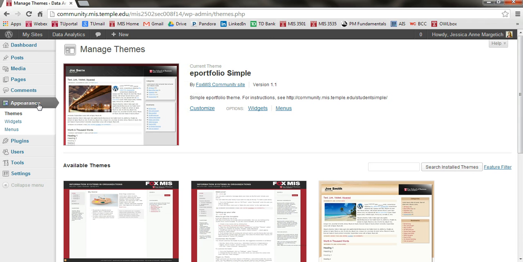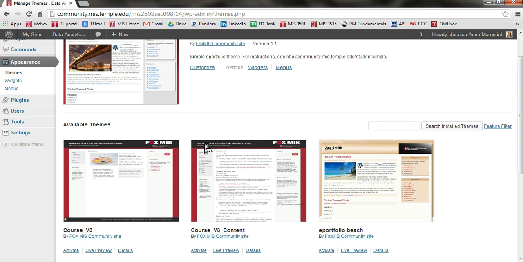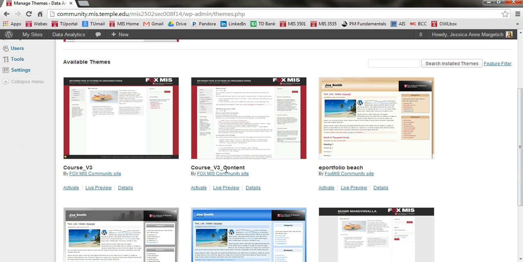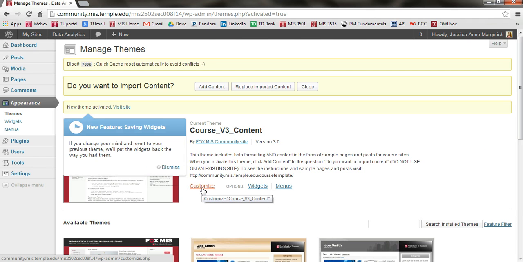Alright, and this is very important. This is what your website's going to look like. So for a course site, it's recommended that you use Course v3 content. And what you're going to do to activate this is click the Activate button. So go ahead and do that. Up here it says, do you want to import content? You're going to say, replace imported content.